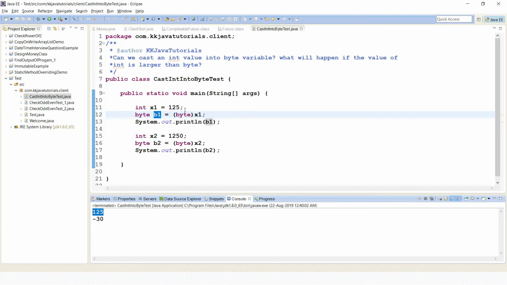If I run this example, you can see in the first case I got 125, because 125 comes in the range of byte. But this integer value 1250 is beyond the range of byte. An integer is represented in 32 bits and a byte in 8 bits, so the remaining 24 bits have been truncated, or you can say lost, and we get -30, some seemingly random value. After losing 24 bits, whatever is left gives us a value within the range of byte, which is -30.